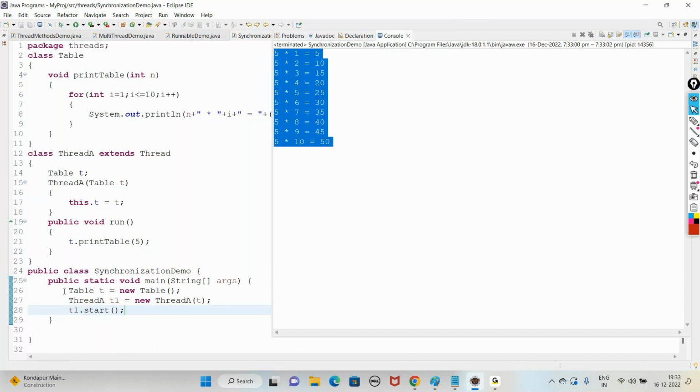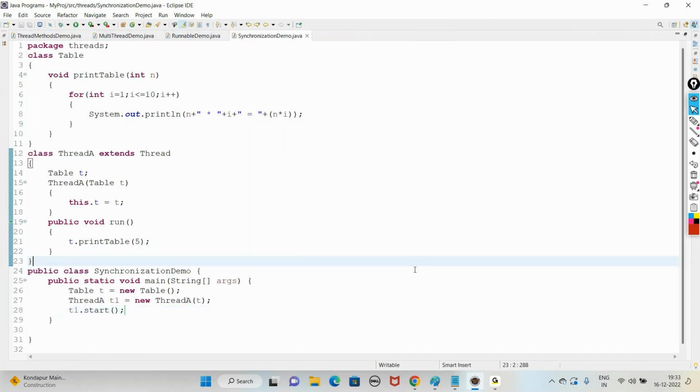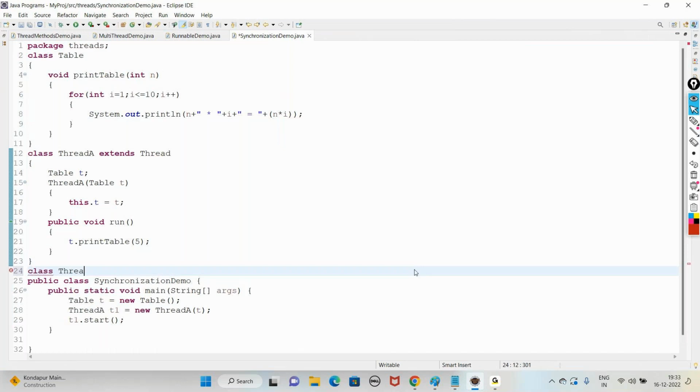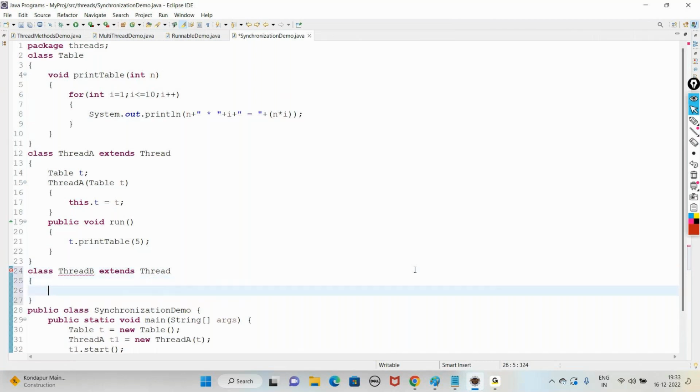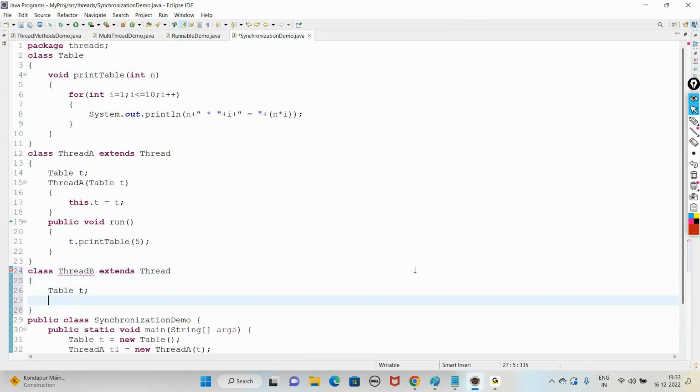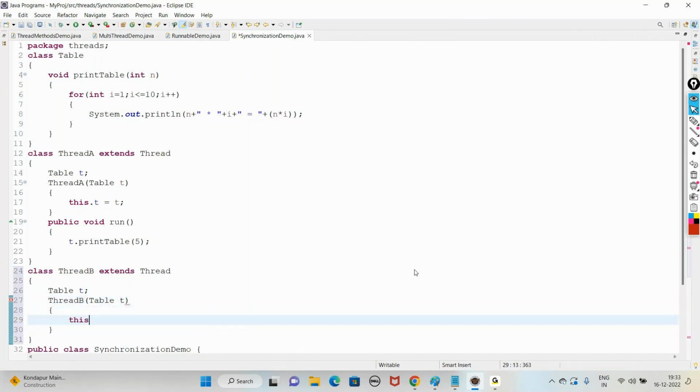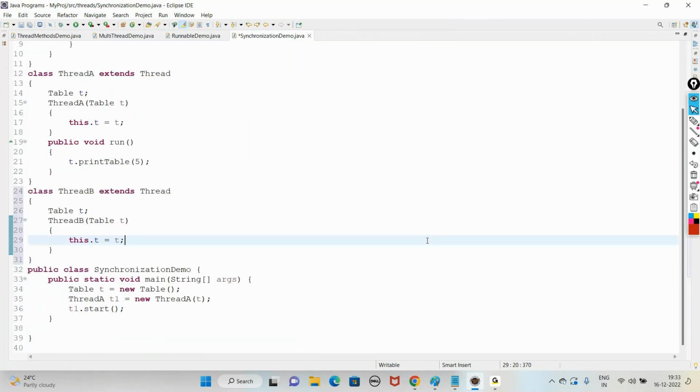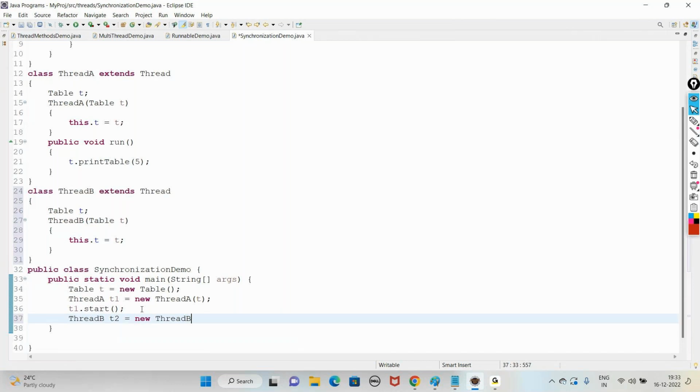Now, let us create one more thread class. Class ThreadB extends Thread, then go with a table reference. To the constructor of the ThreadB class, pass table as an argument, and we'll say this.t equal to t. Now in the main method, when you create the object of ThreadB, t2 equal to new ThreadB, to this we are passing table as an argument.